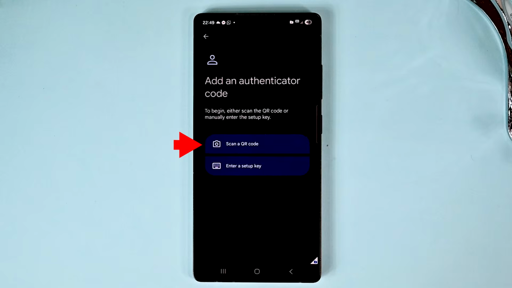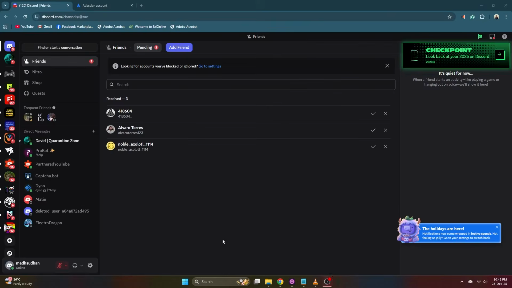One is the QR code option. This is helpful when you have another device like another phone or PC. The second option is if you are only working on this phone. We'll cover both ways. For this video, I'll use my Discord account.